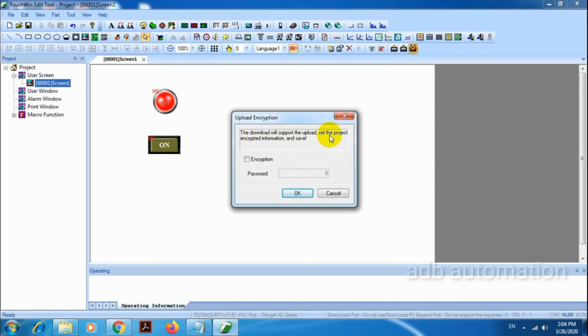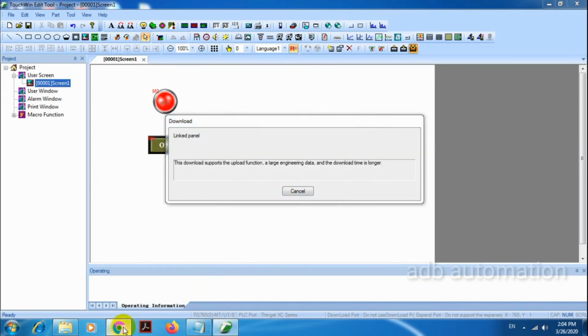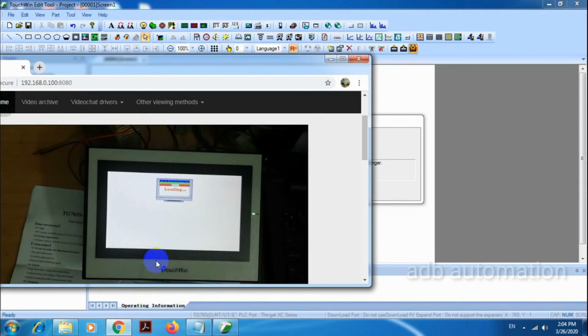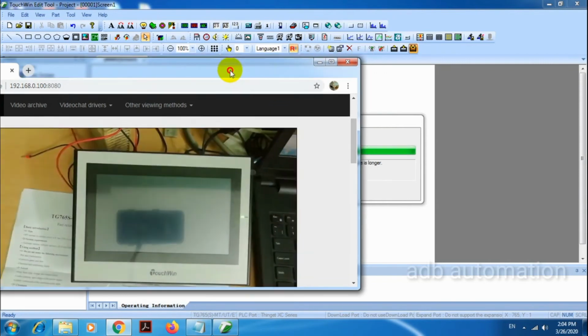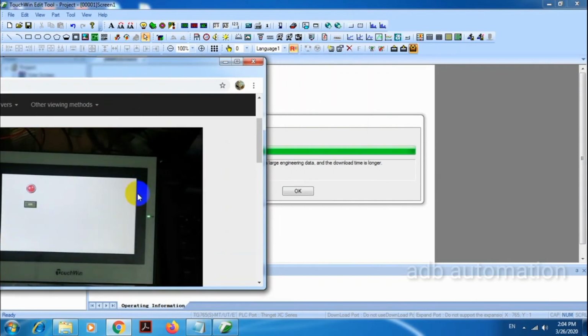Set the project encrypted information. That means if you want to set a password, you can set it here. Select this one, and you can type the password here. If you don't want a password, disable this one. Okay, now the program is downloading. It's loading in the HMI also. You can see here. Okay, download completed. Okay, our program is there.